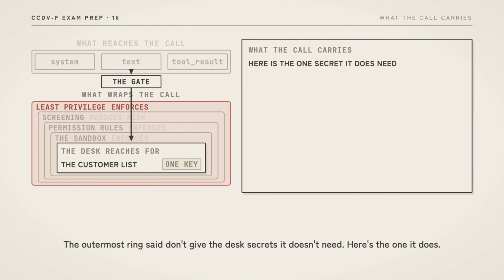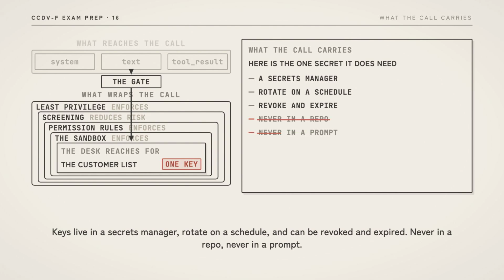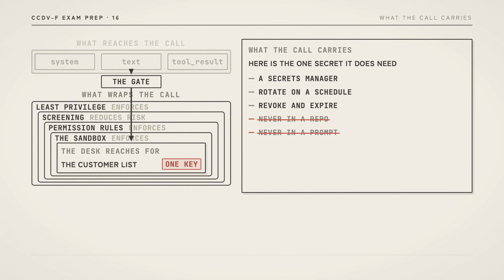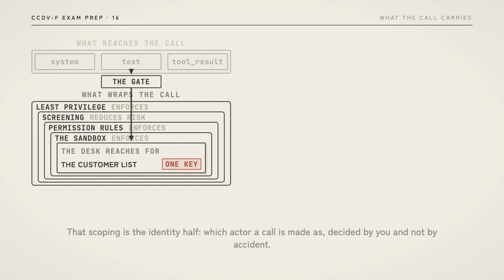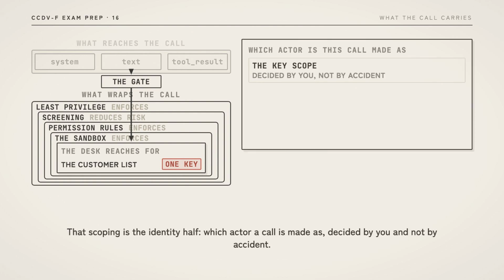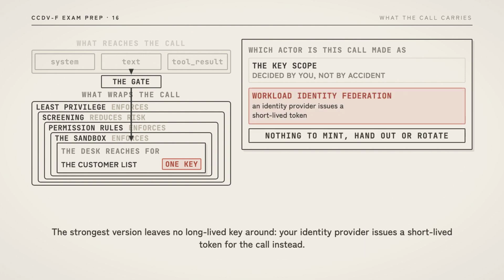The outermost ring said, don't keep the disk secrets it doesn't need. Here is the one it does. Keys live in a secrets manager, rotate on a schedule, and can be revoked and expired, never in a repo, never in a prompt. A key is scoped to a workspace, the boundary it can reach across, so a dev key can't touch production. That scoping is the identity half, which actor a call is made as, decided by you and not by accident. The strongest version leaves no long-lived key around. Your identity provider issues a short-lived token for the call instead.